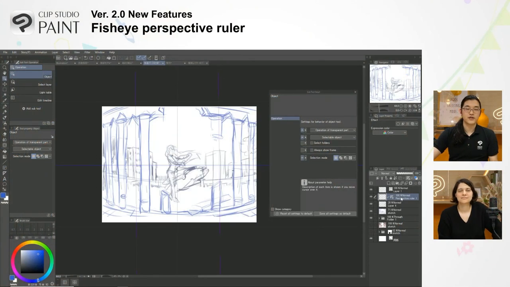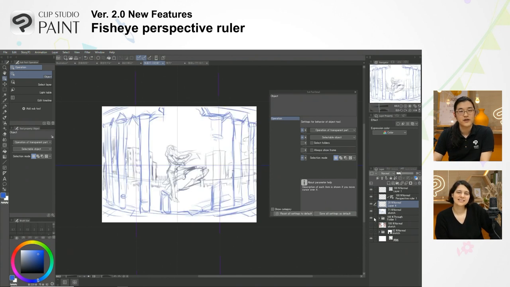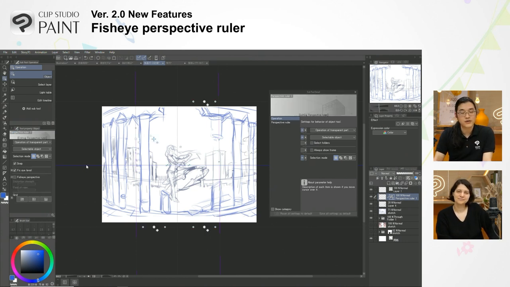So our next update is the new fisheye option in the perspective ruler. Yeah, so fisheye perspective, very niche, but very popular as well. It gives drama to a piece of art. I think everyone's seen memes about anime using it, just like the distorted faces and whatnot. But there's a lot of uses for it. You can use it subtly as well.